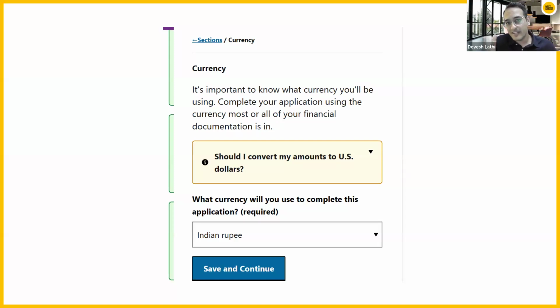One more tip. The second tip from my side, and this is very critical, very important, is which currency are you going to use to fill the form in? Are you going to submit all information, all numbers or values in rupees, INR, or dollars, or pounds, or Qatari dirham, or whichever currency you are using? Use the same currency throughout.